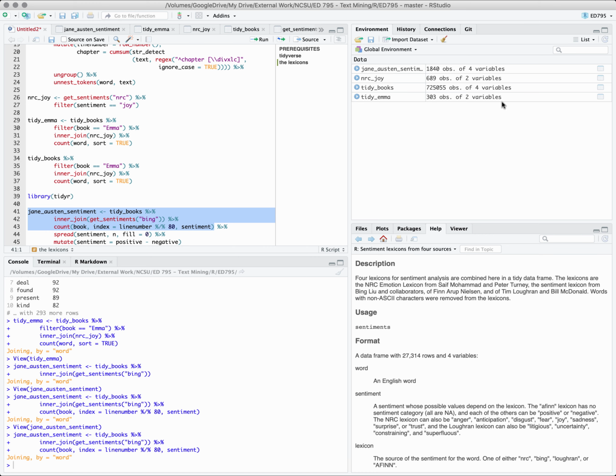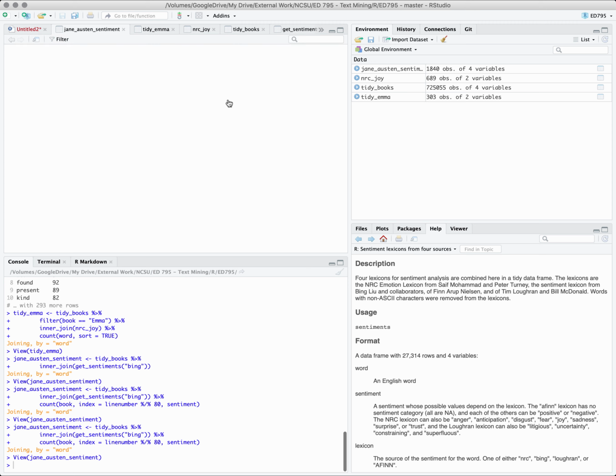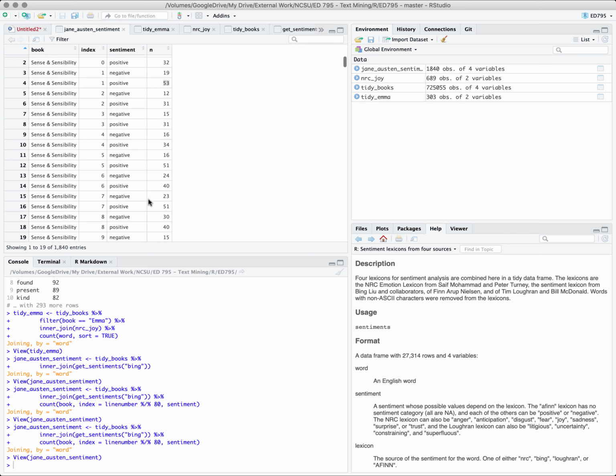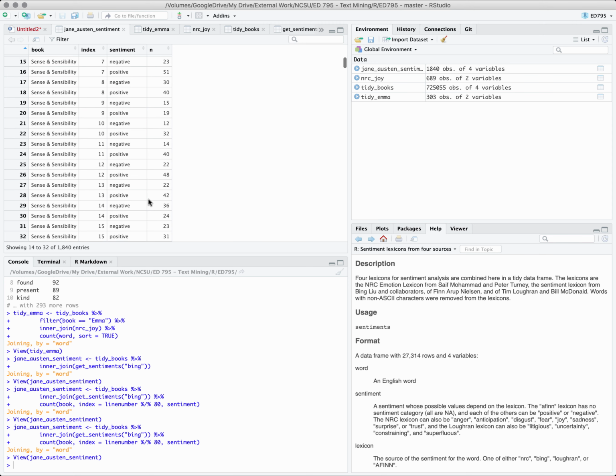And let's go ahead and take a look at this Jane Austen sentiment now. There we go. All right, so in the first 80 lines of text, we can see that we had 16 negative words and 32 positive words. And then in the next 80 lines, we had 19 negative words and 53 positive words. So in each of these cases, positive outweighed the negative, and it looks to be an ongoing trend, at least for the beginning of the book.